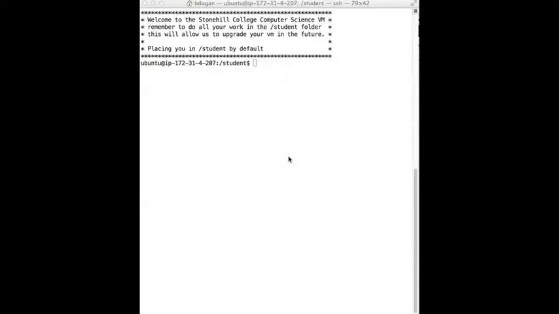I did this because I'm splicing an old video that I recorded for last year's class, which is still relevant, with some material from this year's class. So what you're seeing now is a terminal shell window. It's in OS X, but you would see the same thing if you were doing this in Windows. And when you log in, the VM automatically puts you in a directory called /student.